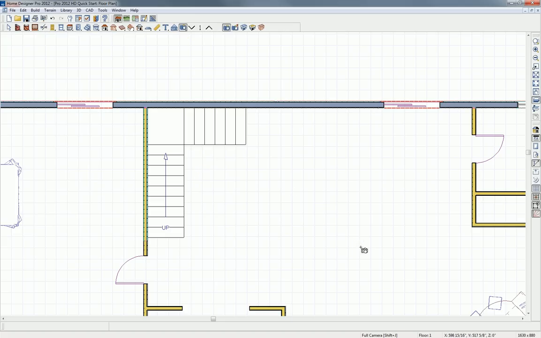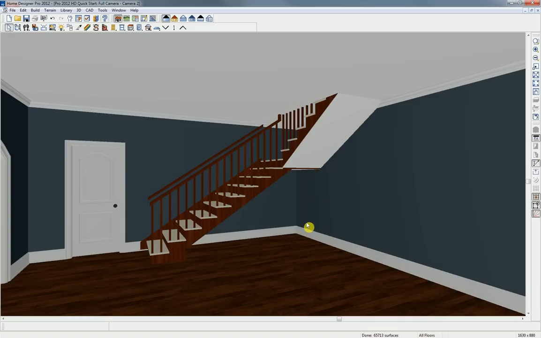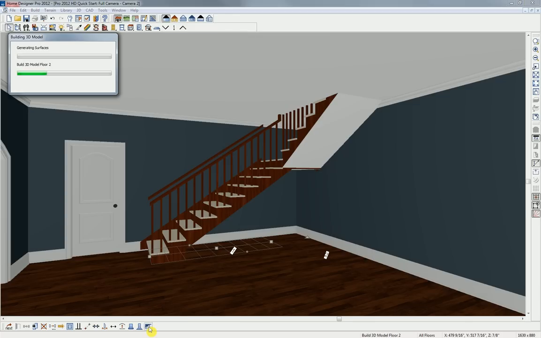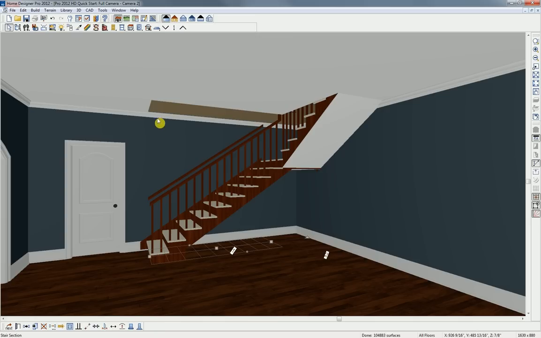I'll use my full camera again. And the first thing I want to do is create a stairwell. So I'll select the stairs, and at the bottom of the screen, this brings up my staircase editing toolbar. The last tool we have here is Auto Stairwell. And the program will automatically generate this for us.